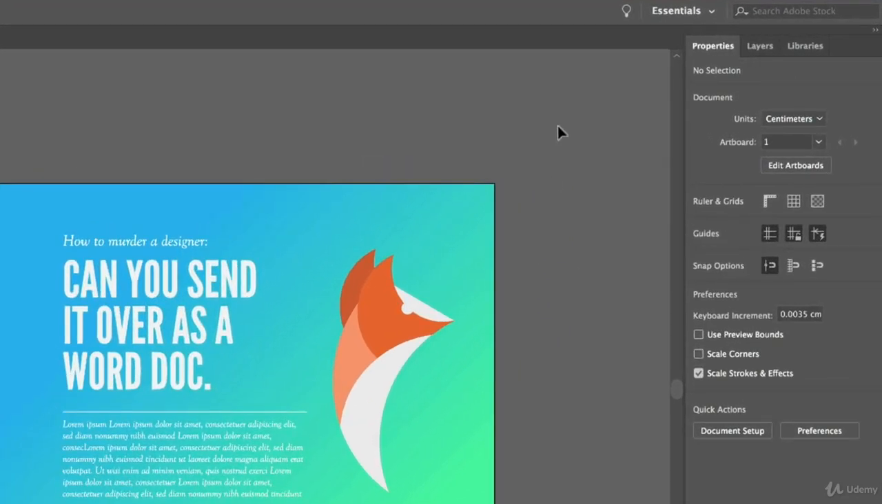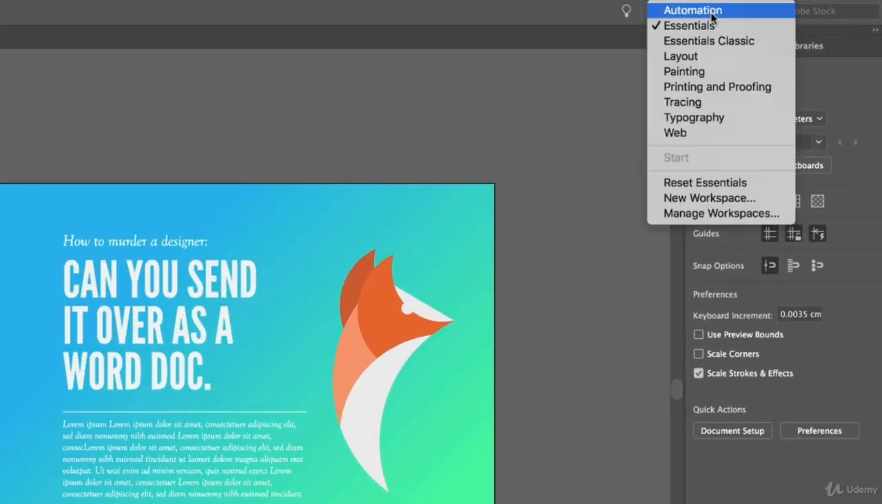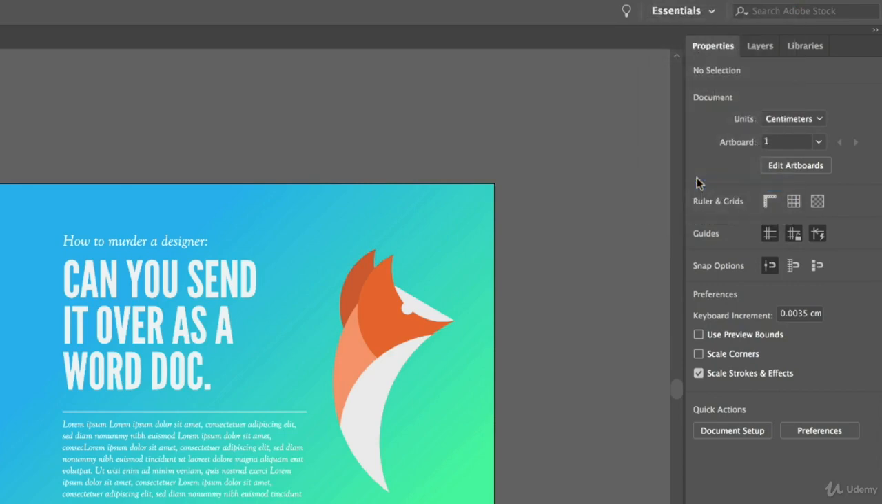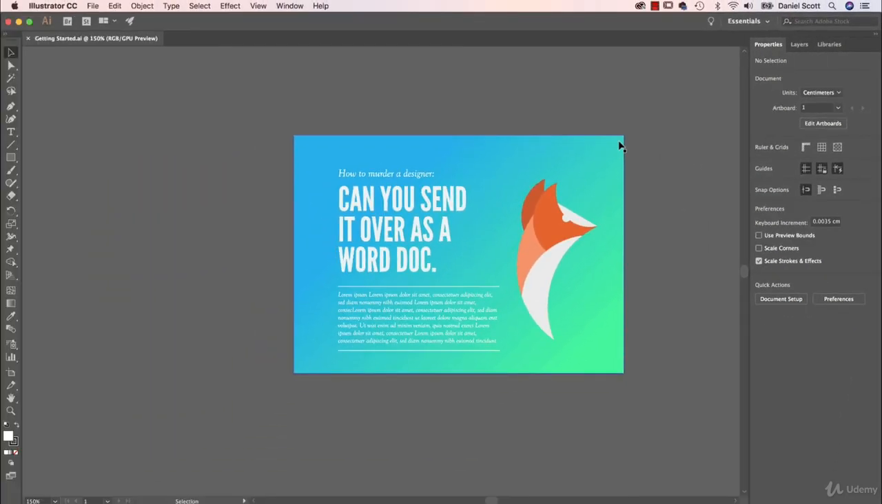Okay, so the first thing we'll do to get everybody lined up together is resetting our workspace. Now in the top right here, you can see it says Essentials on mine. Yours might say something different from this drop down. What I'd like you to do is pick Essentials, and then once it's got a little tick next to it, drop it down again and say Reset Essentials, and that'll reset it and make it look like mine.